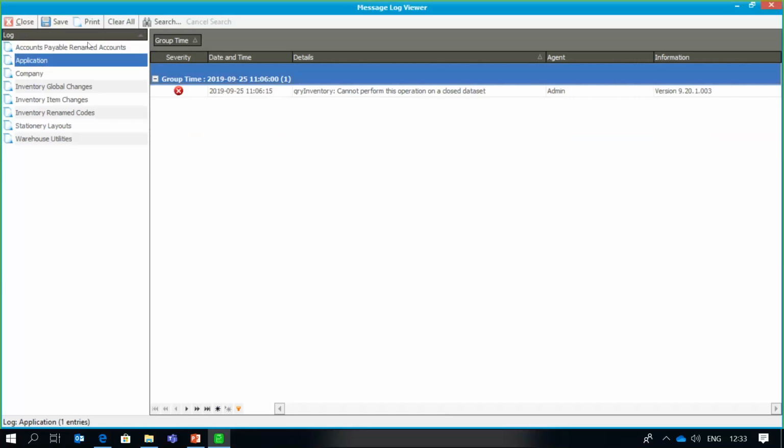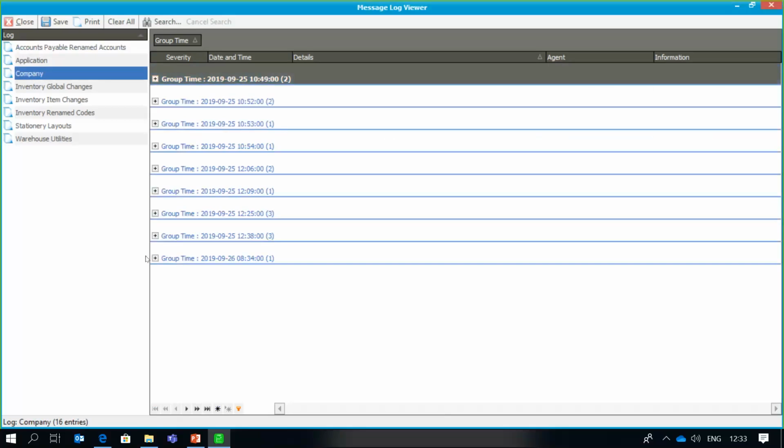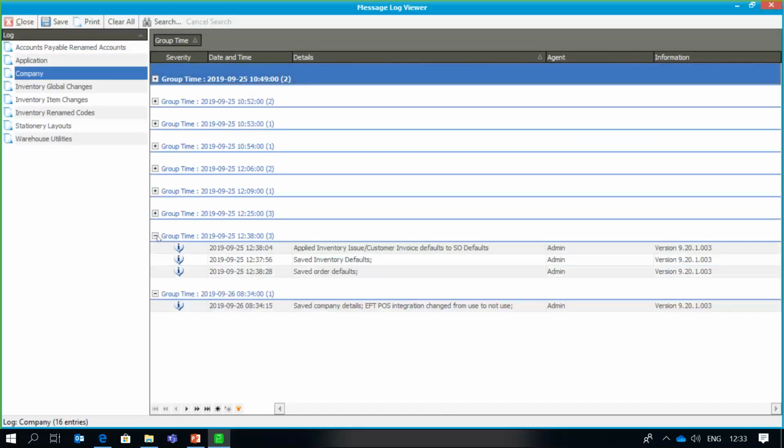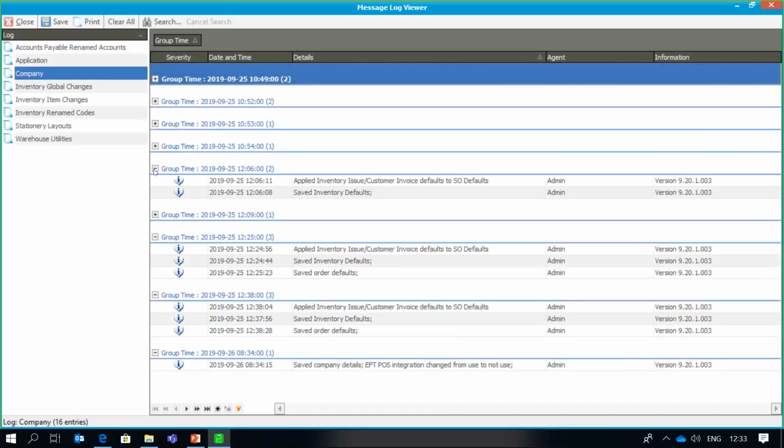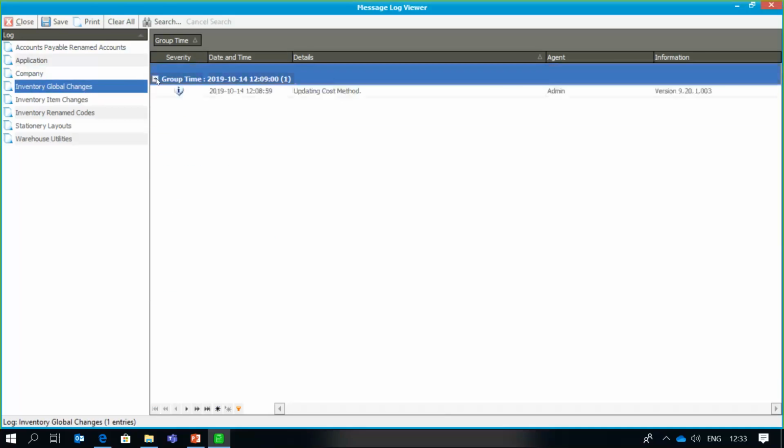changes made. Under company, things like saving defaults, things like copy companies being made, etc., and obviously information about the defaults being saved, changes made, etc. Okay. Inventory global changes. So if we expand that, once again, if you've updated the costing method via the warehouse utility or the global item change, any changes there, it's going to give you those details to the date time stamp together with the agent that completed that process.